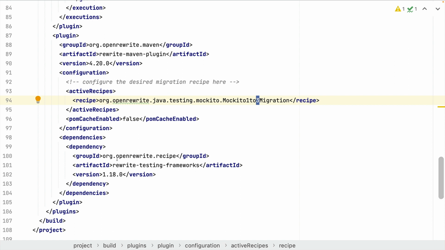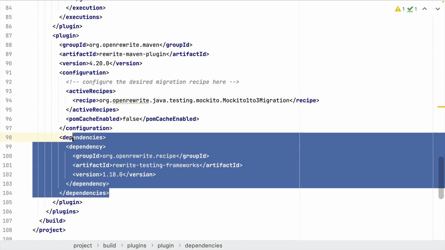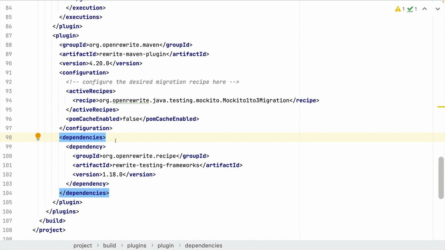So that's the active recipe we are including here. And also we need the rewrite testing frameworks dependency down here. While I quickly showcased some other recipes for OpenRewrite, there are a lot. So check out if something is on their list that may help to improve the quality of your project.